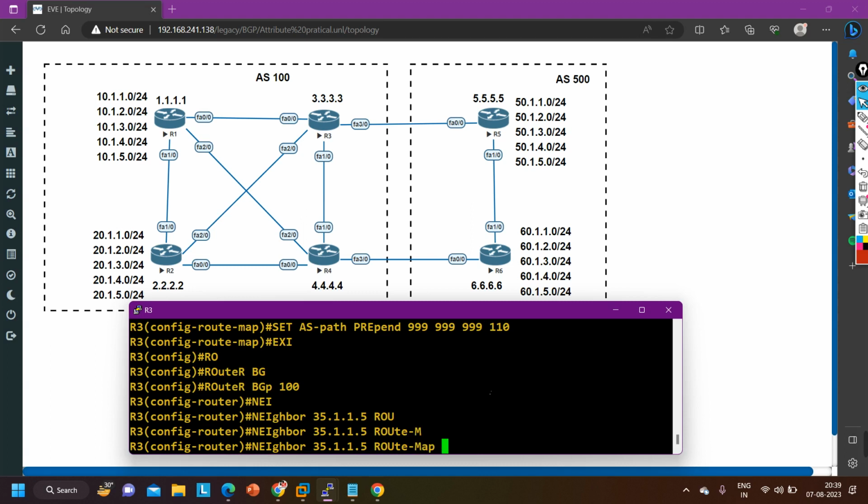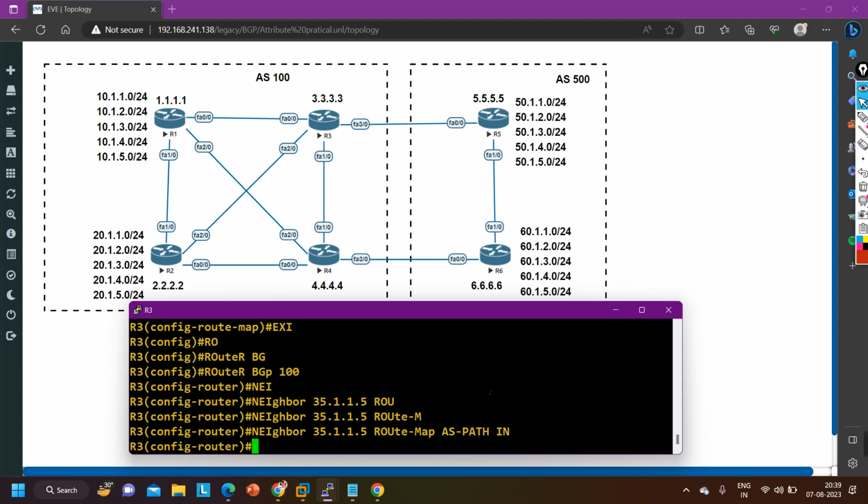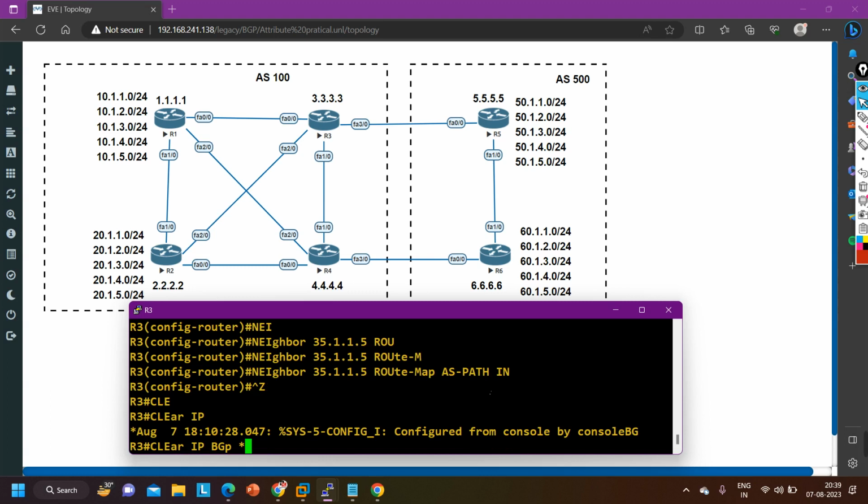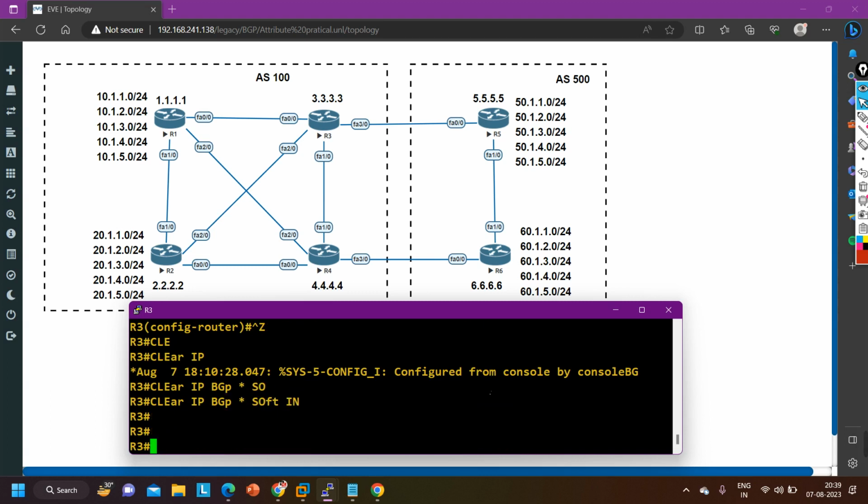What was the name of the route map? AS path. Okay, and in which direction? Can anyone tell me what will be the direction over here? In or out? In, sir. In. Very good. And clear IP BGP star soft in.